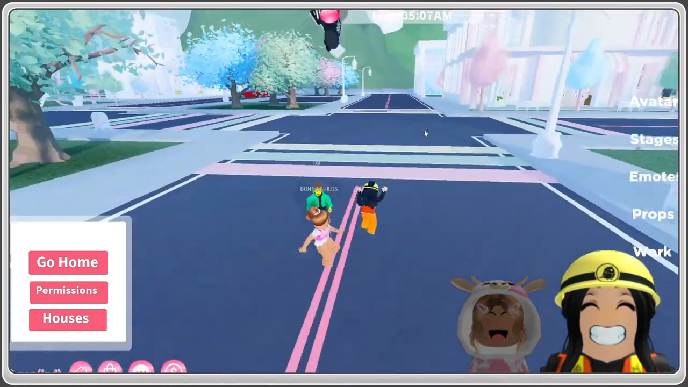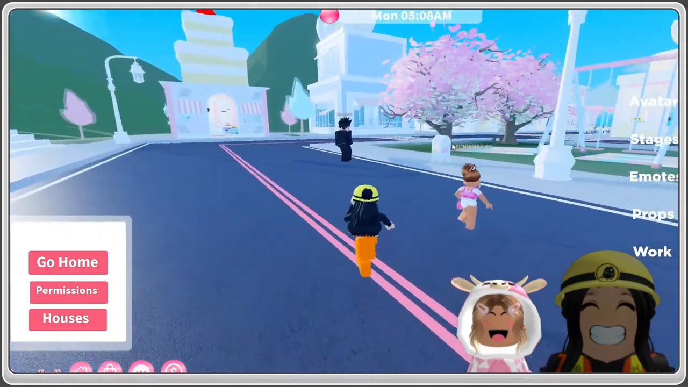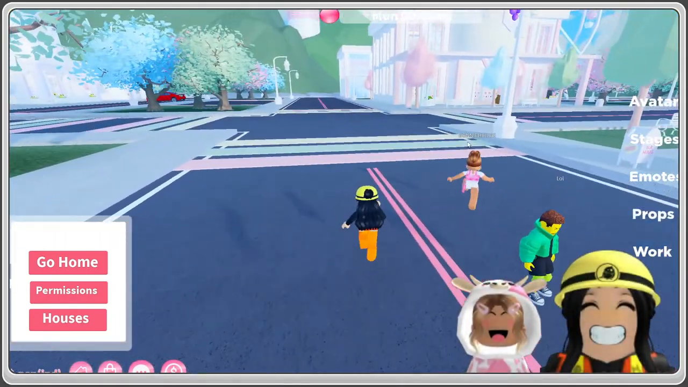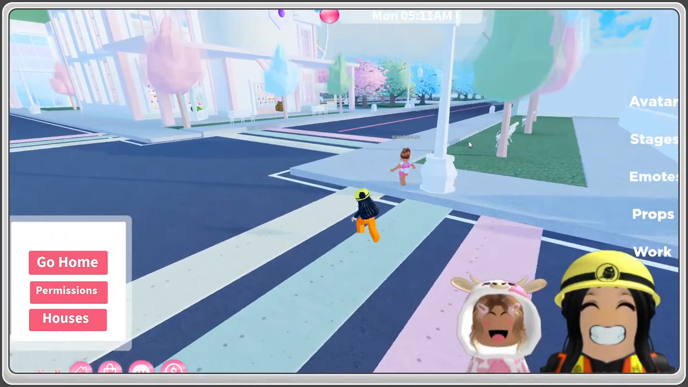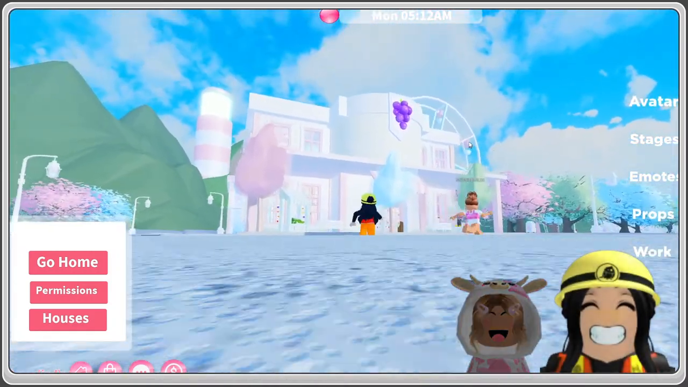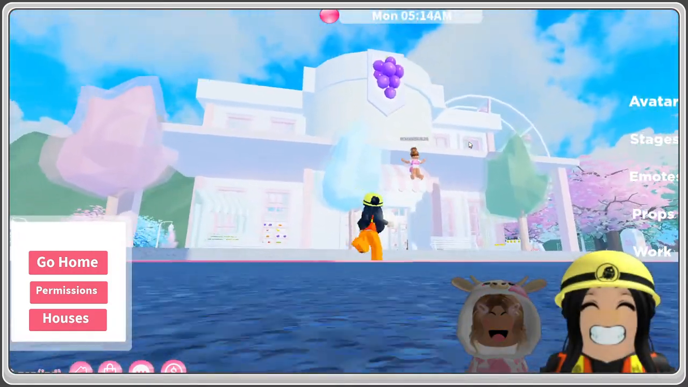All right. Next stop. Where to? Let's go to the grocery store. Ooh, all right, grocery store. Yeah, it's got the big grapes on the top of it. Ooh, that's so cute.